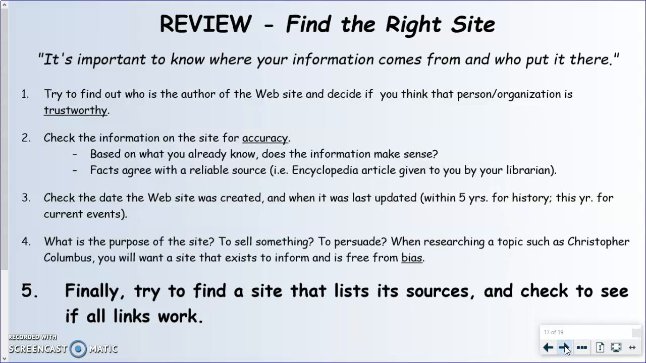And finally, try to find a site that lists its sources and check to see if all the links work. Just like when you're writing a research paper, your teachers want you to cite your sources so we know where you got your information from. Same thing holds true when we're evaluating websites. Take a look, see if it lists its sources, and if it does, sometimes they provide links. Check to see if those links work. If they don't, you might want to check another source and see if you've got reliable information.